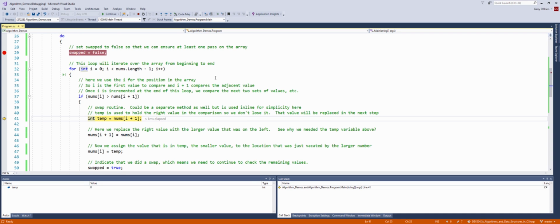This could be a completely separate method that we call, or we can do it inline such as we've done here. So temp becomes a variable that we're going to use to hold on to a value so that we don't lose it. When we're doing the swap, we have to have some place to put a value as we replace it because we don't want to lose it. So temp will become the value that is in I + 1.